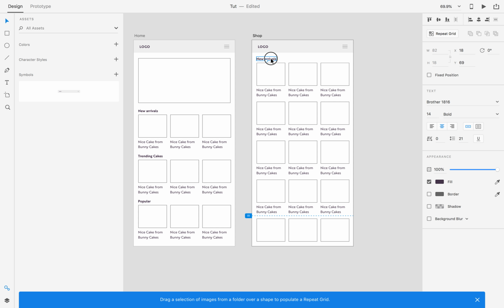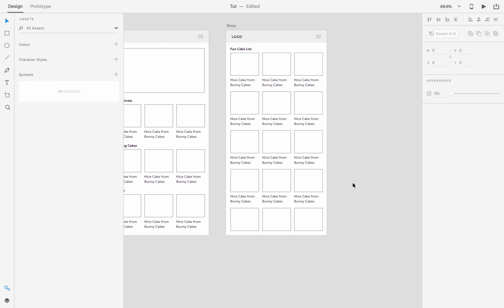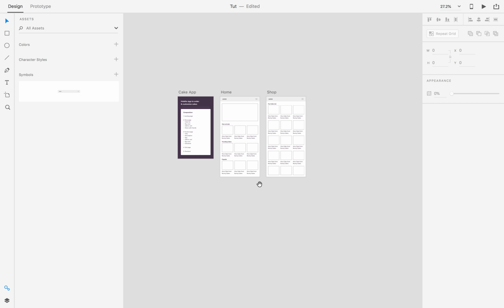Now this is, let's say, fun cakes. I always forget to left align this. Let's say fun cake list. Okay, so this is my list page. I know it's not the best of the best pages, but we have something that we can definitely work with, right?